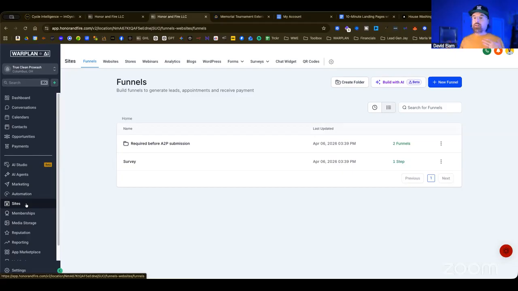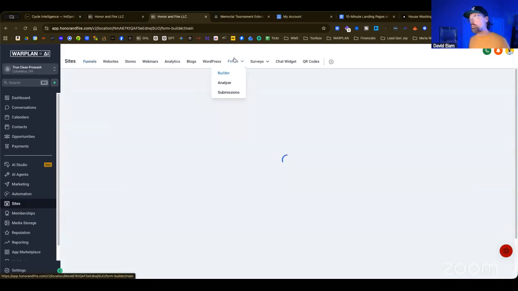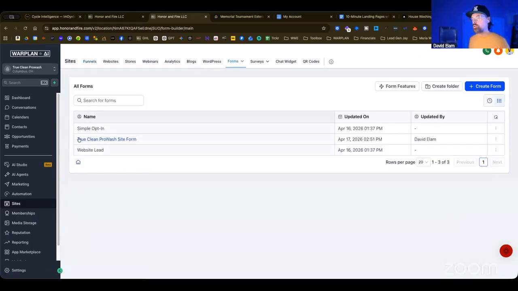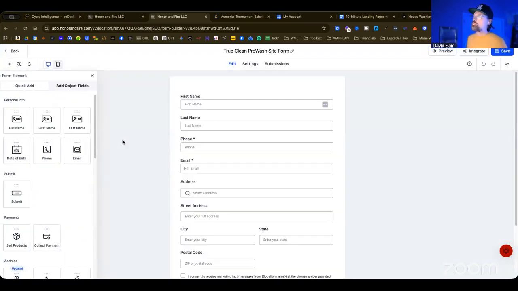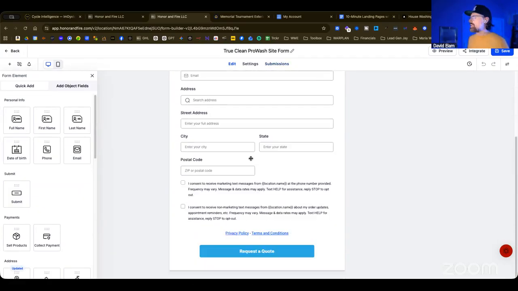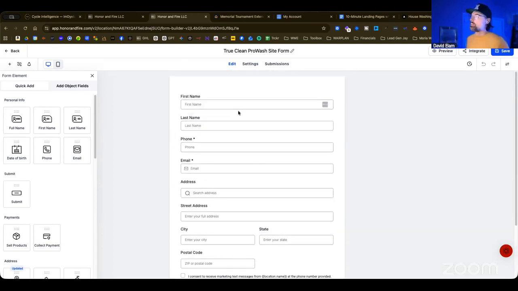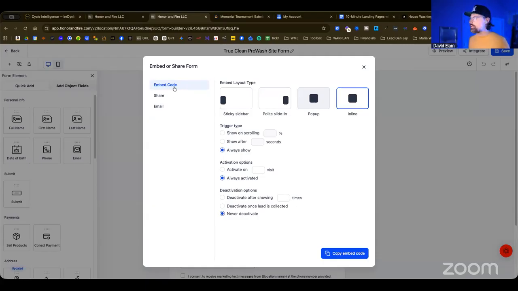So what you could do is also grab the embed code for any of the forms inside your GoHighLevel. So for example, I could come here to my forms builder and go to True Clean Pro Website Form. So this is the main form. It's got all the fancy info. What it doesn't have though is those custom fields that we set up. So I could add those here. But just for testing, we'll click integrate, and this will give us the embed code.